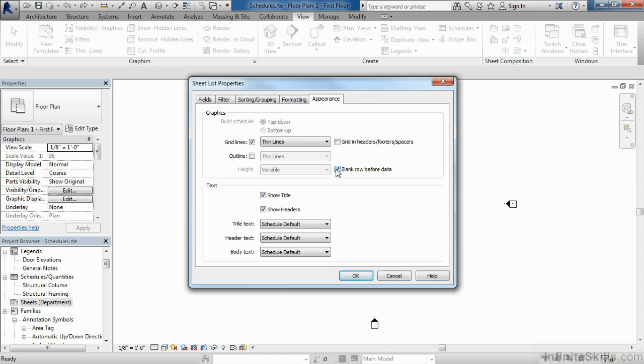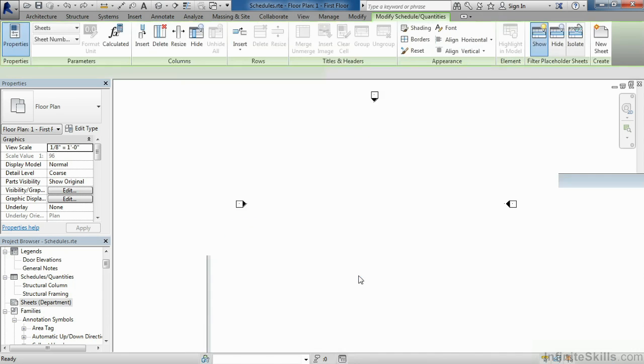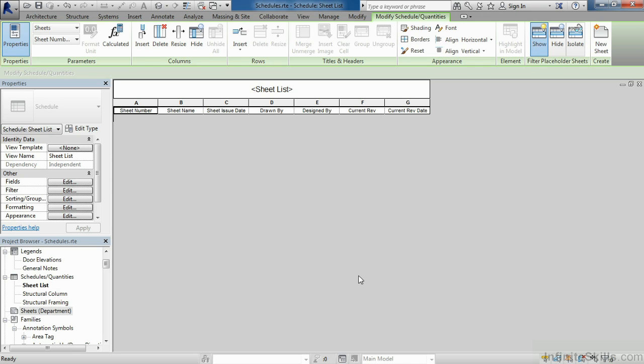There's an option here that says blank row before data. See what that does here in just a moment. There's the title text, header text, and body text. These are all different kinds of fonts that you can use, so change the size of the font when it's placed on one of your sheets. Once you have it set up the way that you like it, select on OK, and it will bring up the sheet list view.